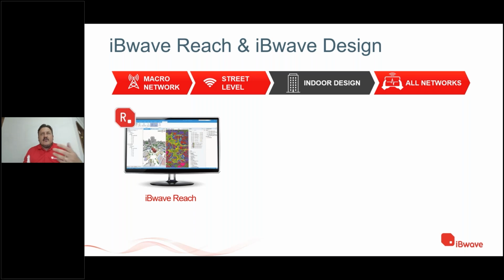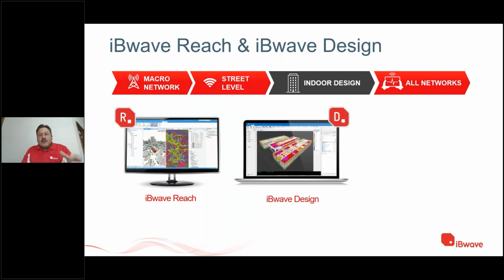We can use the traditional macro sites. We can use street level solutions like small cells, outdoor DAS, or any other street level solutions in order to create a detailed macro network. And of course, if you have any building of interest inside this area, we can export these predictions to the indoor design tool that is called iBwave Design.